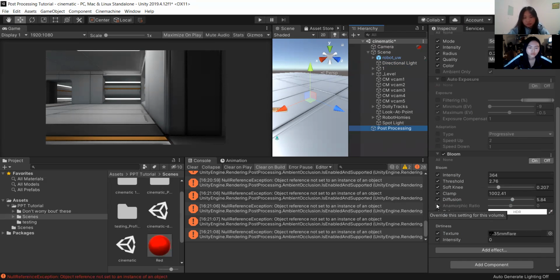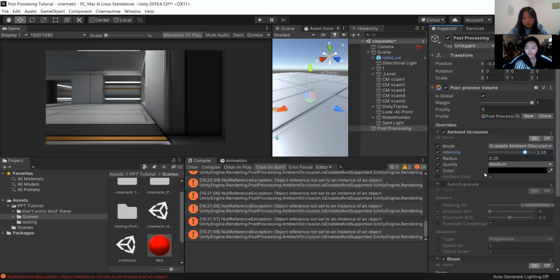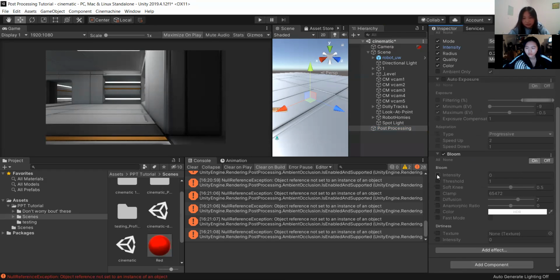Is there a way to reset one of these post-process overrides? If I want to put my bloom back to its default value, how do I do that? The three buttons on the side, you click on those and then click reset. Lovely. Hopefully that helps. Sorry, I reset everything, so I have to go back and set everything.